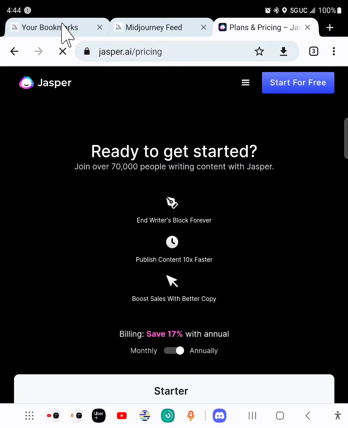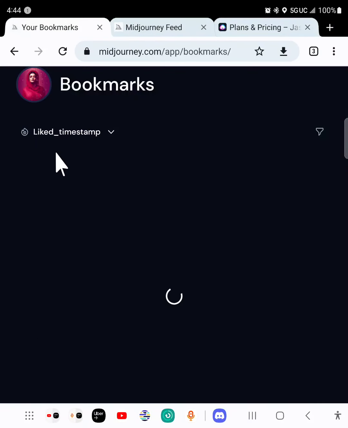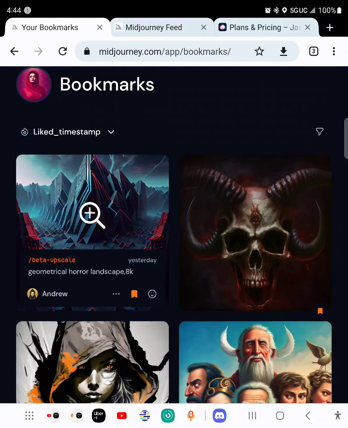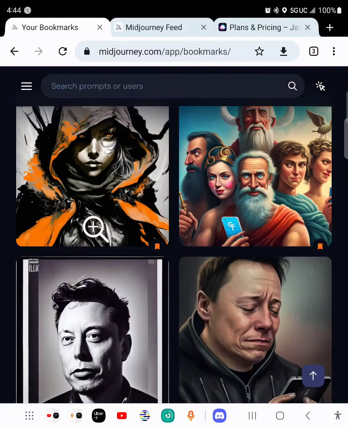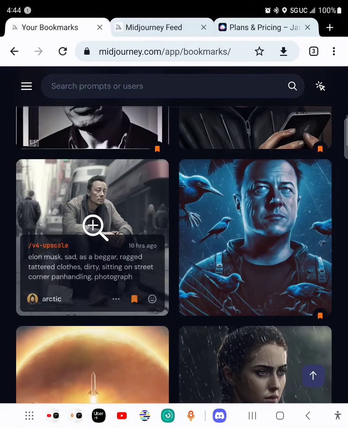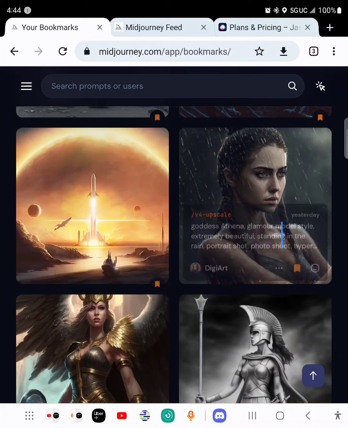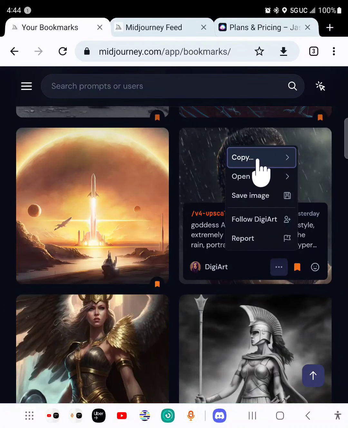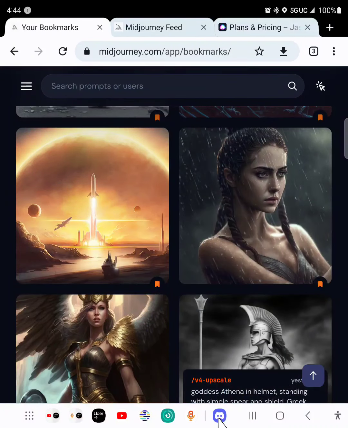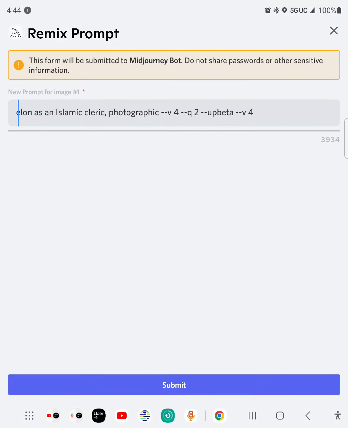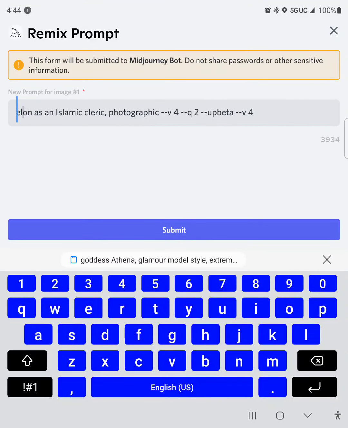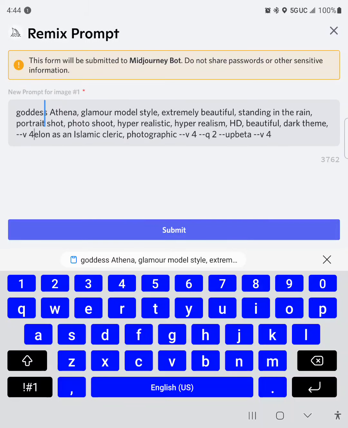I'll go over here. I'll go into my bookmarks. And honestly, I'll just look at a reference of a portrait that I've seen someone do that I like. And we'll start with that. There you go. Here's something with rain. You come over here, you say copy, full command. You go back to your Discord and you paste it. And then obviously you have to change it. You're not looking for a goddess, right? Goddess Athena. No. We're going to say God.